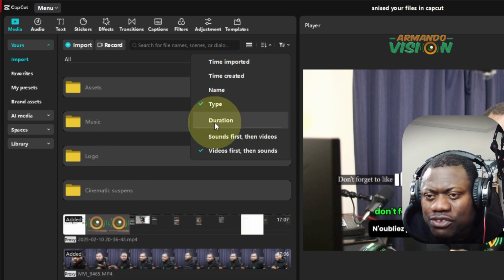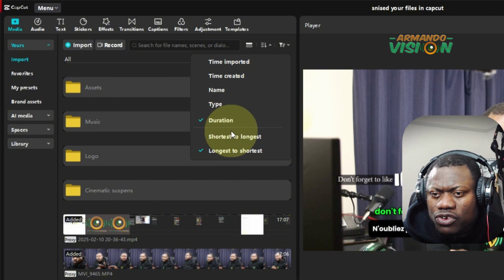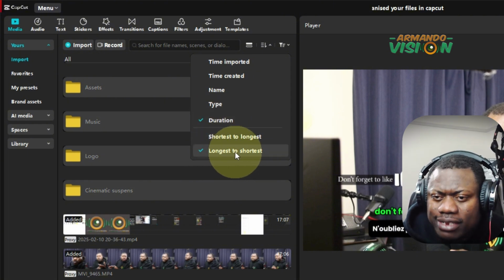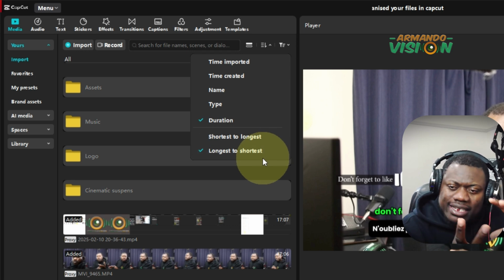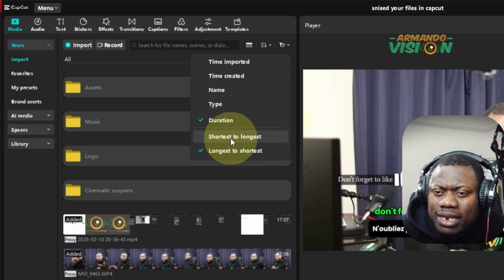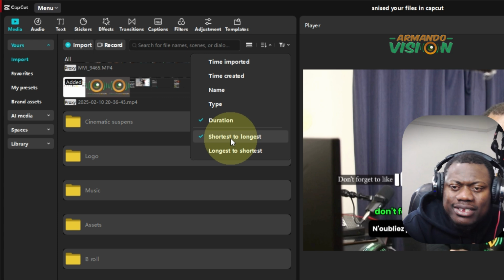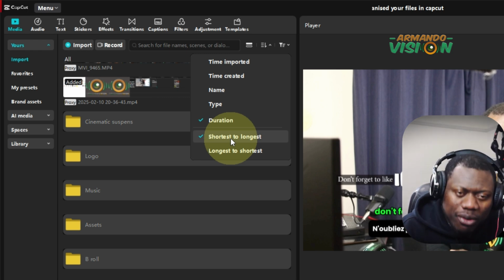If you go to the duration, you want to sort your items according to the duration. The duration now can be either longest to shortest. That means the longest will be at the top and the shortest will be at the bottom, or you want the shortest to be at the top and the longest to be at the bottom.